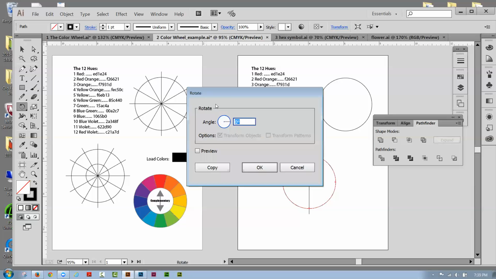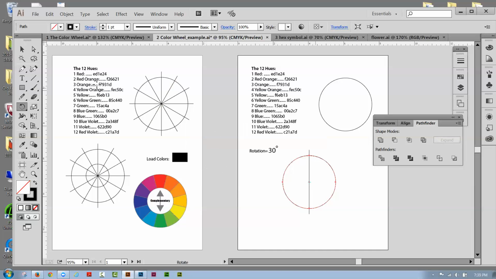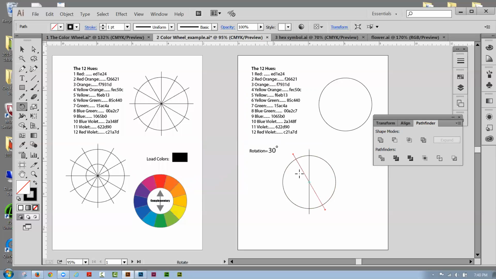Double click on the rotate tool, and I'm going to change the angle from 0 to 30, and hit preview. Watch what happens. Oops, you know what? Cancel. I have the wrong thing selected. I actually should have this selected. There we go. Sorry about that. Double click and 30, and preview. There it goes. See how that's moved? But I need it to duplicate, so I'm going to hit copy. Watch what happens. Now I have my first copy. That's incredibly easy.